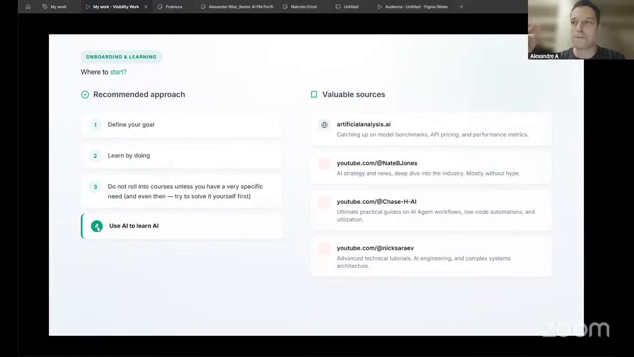If you're not expert enough on a particular subject or topic or tool, just ask AI and it will guide you. It will navigate you. That's my recommended approach, where to start and how to start, which is more important.